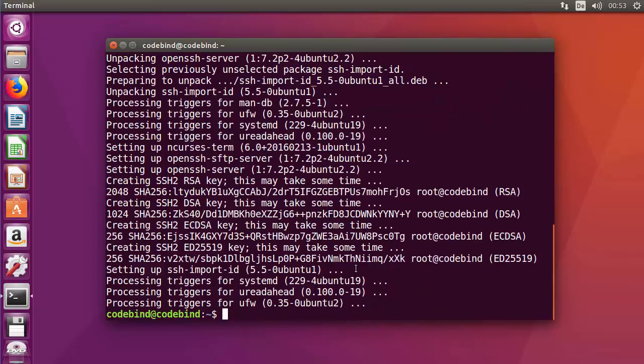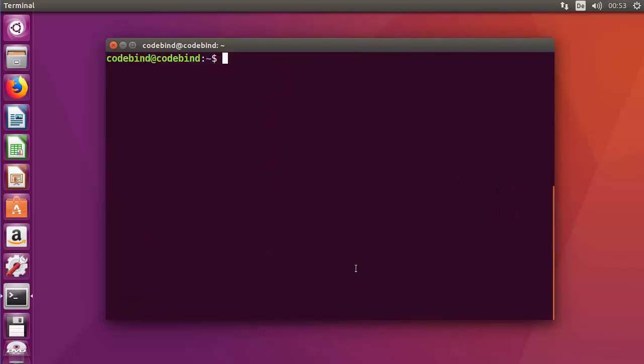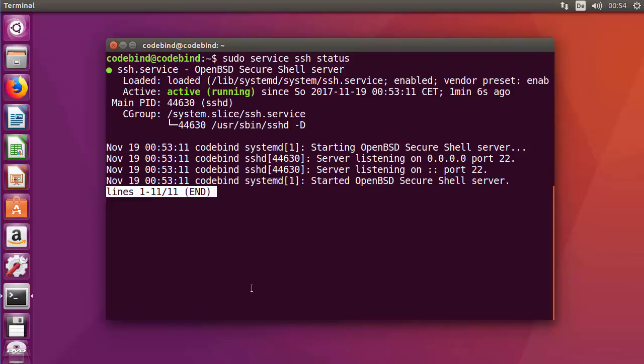Now once this installation is complete, I'm going to clear my terminal, and to check whether openssh server is running, we can just give this command sudo and then service ssh status, and then press enter. And if it gives this kind of response which says active running, that means openssh server is running on your system. So press Q to quit.